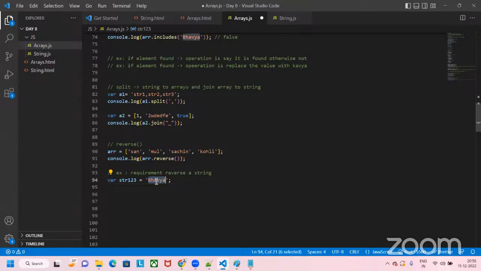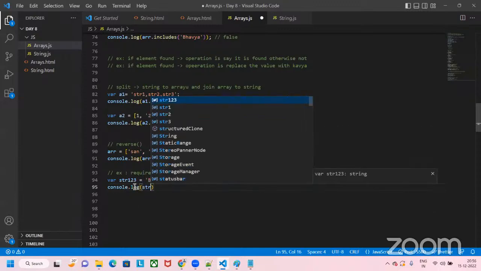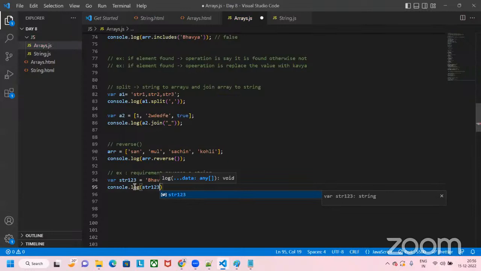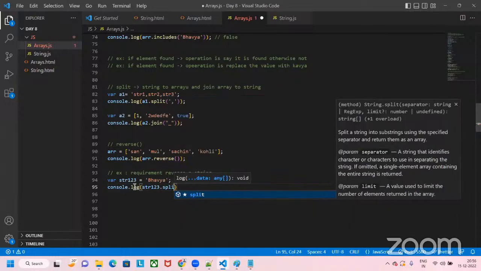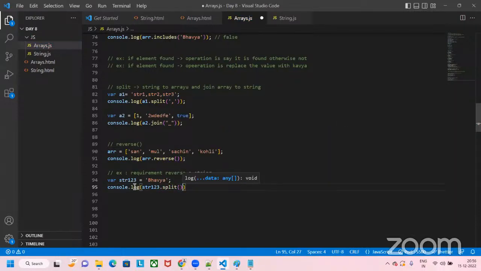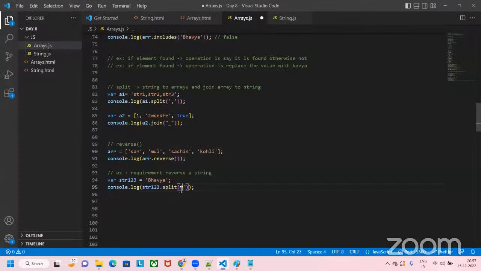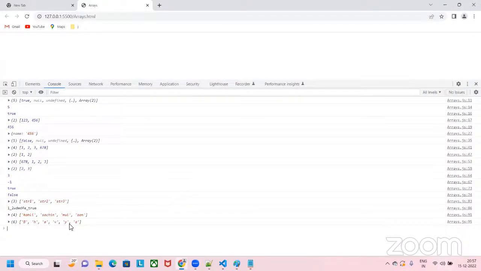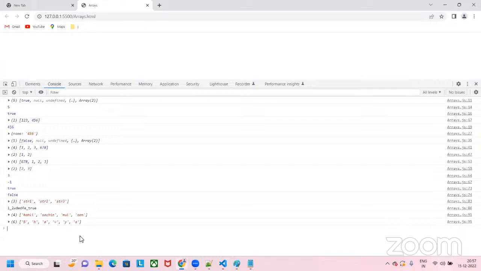I have a single word now. This one I want to reverse. And I will say console.log string 1, 1, 2, 3. And then how can I convert it into an array? It is the split function. If I don't give any arguments, then it will split character wise. First, we'll see what the value is. See, if I don't pass anything, then it would split character wise.